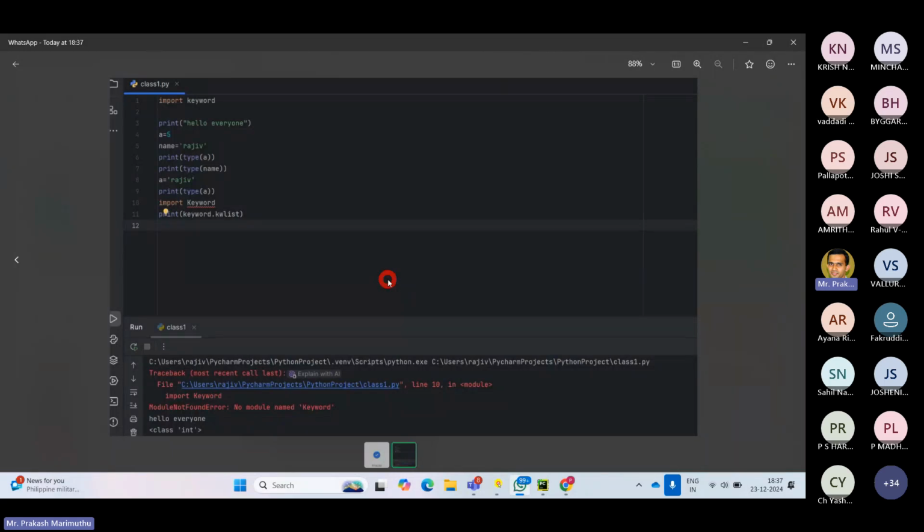Somebody's error is because, see, in the import keyword, you have put K capital. This should be lowercase. I told you it is case sensitive.